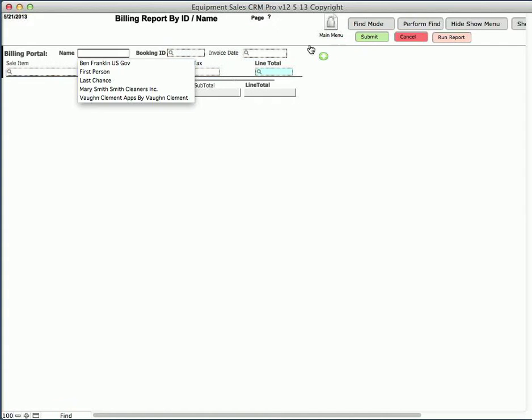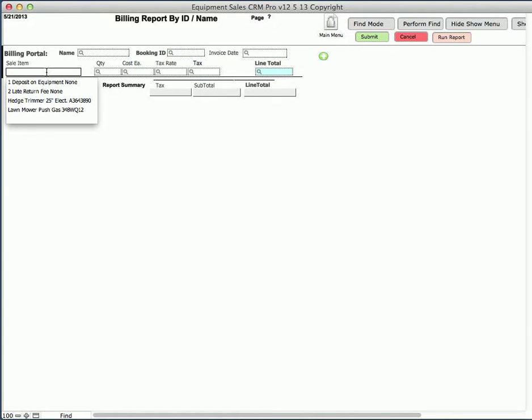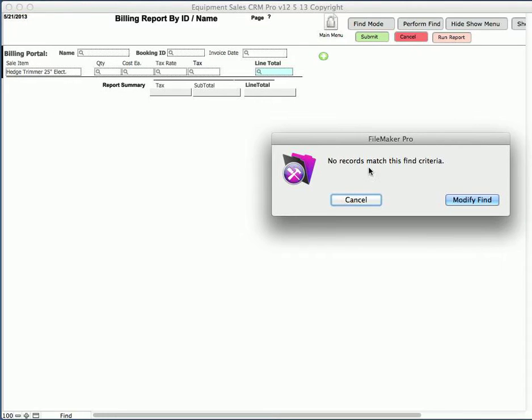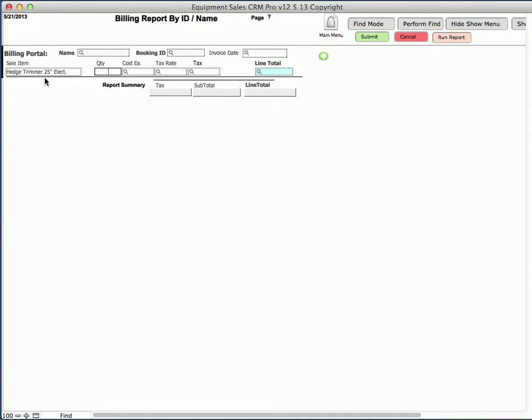One more time, let's do something by an item type, and let's look and see if there's a hedge trimmer that was sold and perform the find. Now I get a non-match, and what that means is that the hedge trimmers were not a part of the records that were in there. So I would modify that and pick something else. In this particular case, let's take the lawnmower and perform the find. And then you see the perform find brought up the lawnmower.